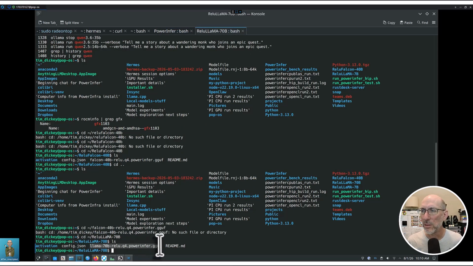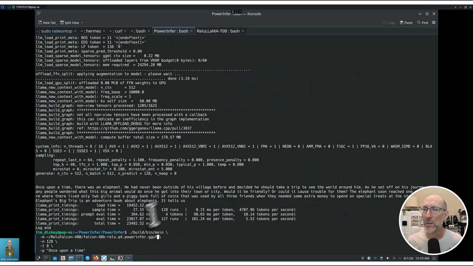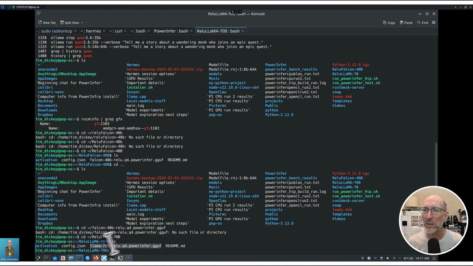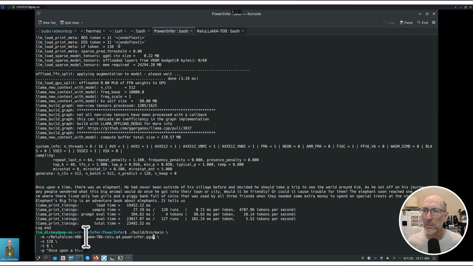So come over here, copy that. And I'm actually going to copy the directory name too, because I know better. I know how this works. Control Shift V, and come back over here. Not enough coffee first thing in the morning. Control Shift V, and that's going to set us up to run this model. Let me get back to the end of the sentence here.